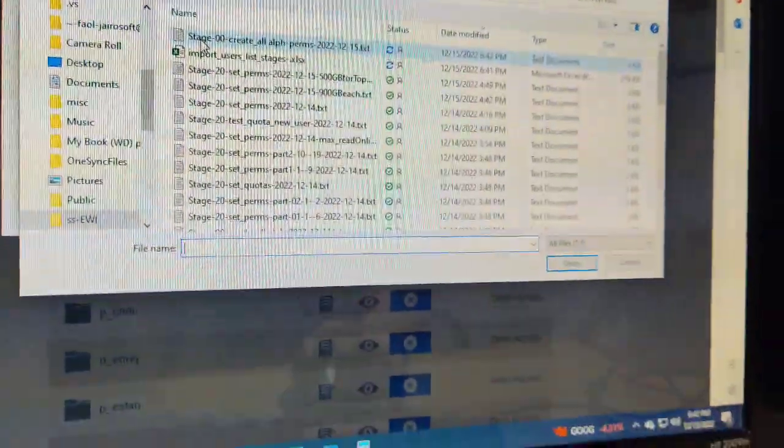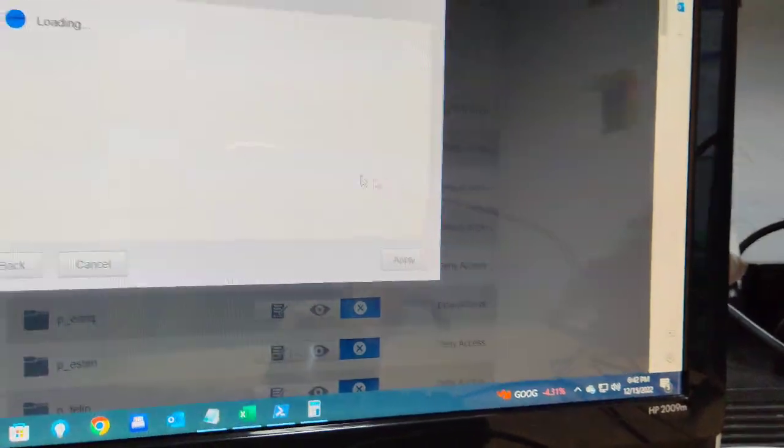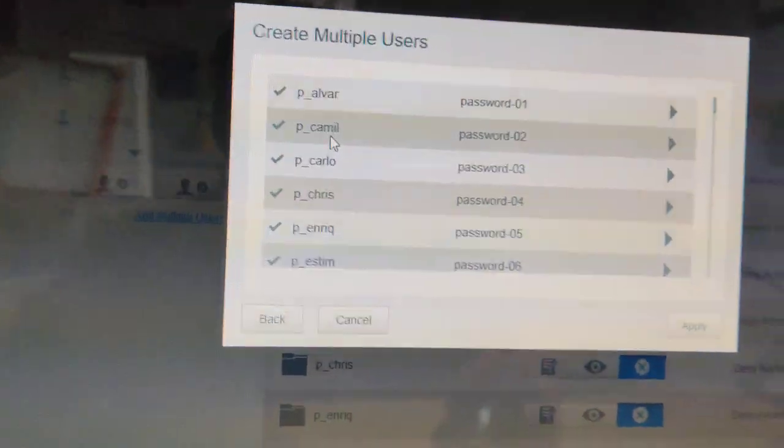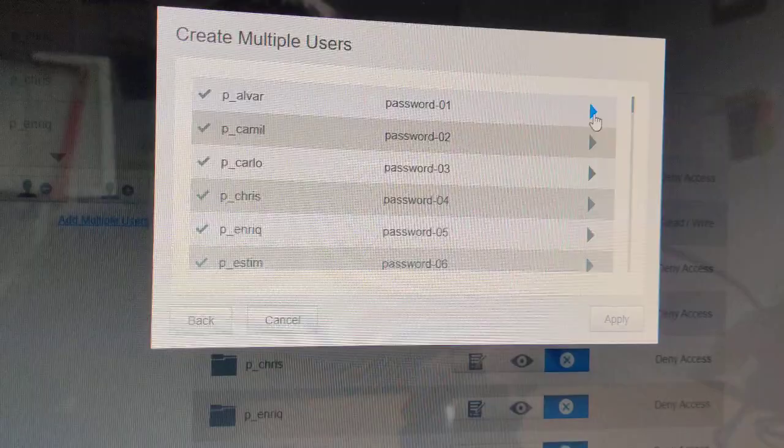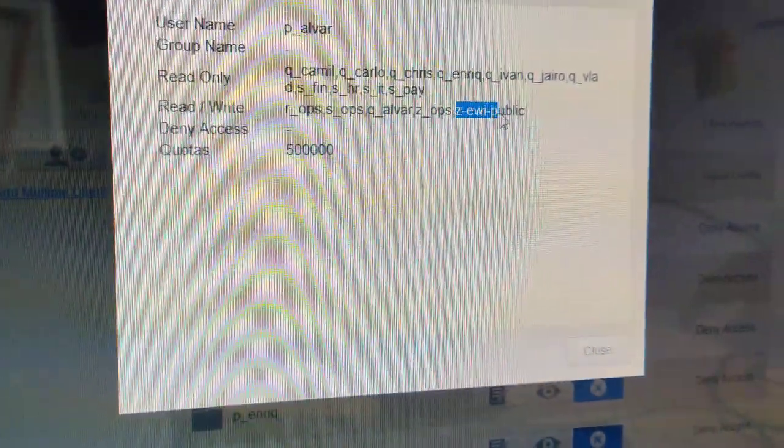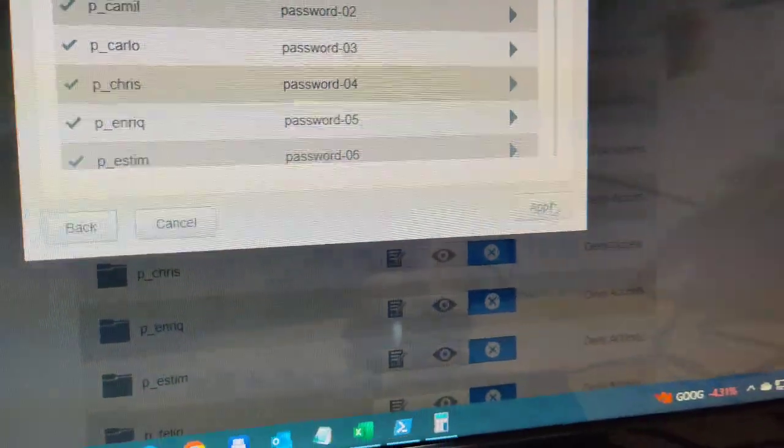There it is at the top. See, it's 6:42. That's the date modified 6:42. So that's the right file. And then it's getting loaded. And so when I go check here for P Alvar, user P Alvar, I can see that ZEWI public is different. It is going to now apply, and that is writing over what before it was access denied. Now it's going to be read write.